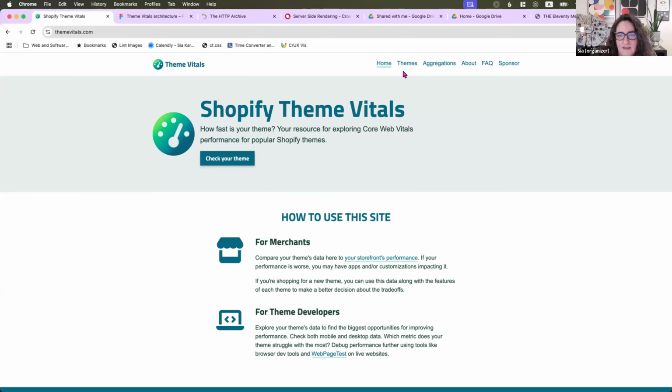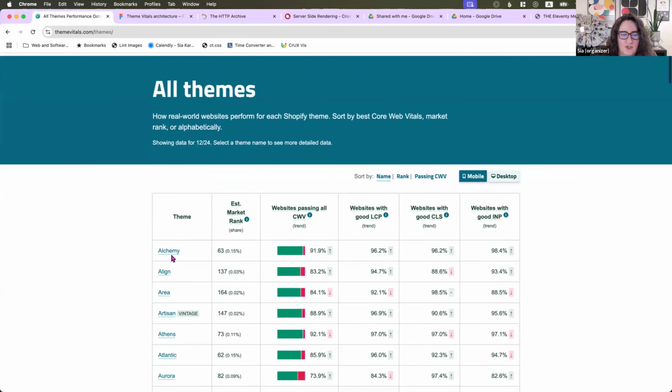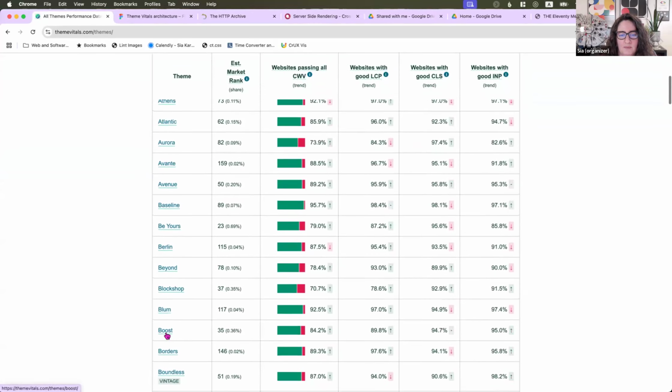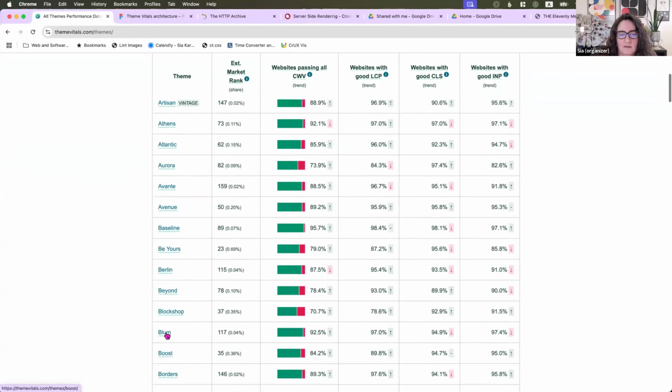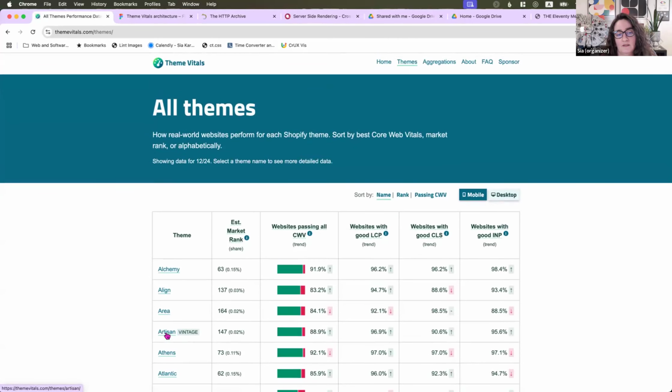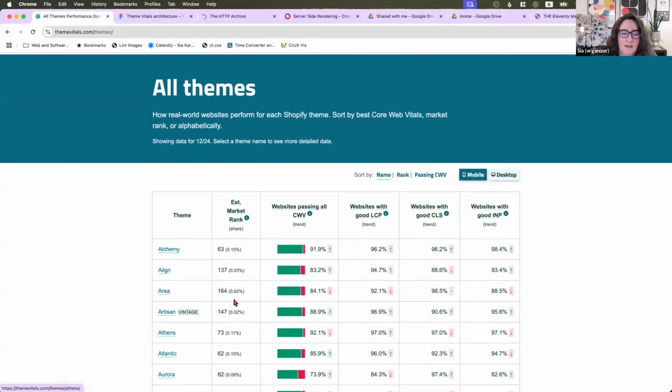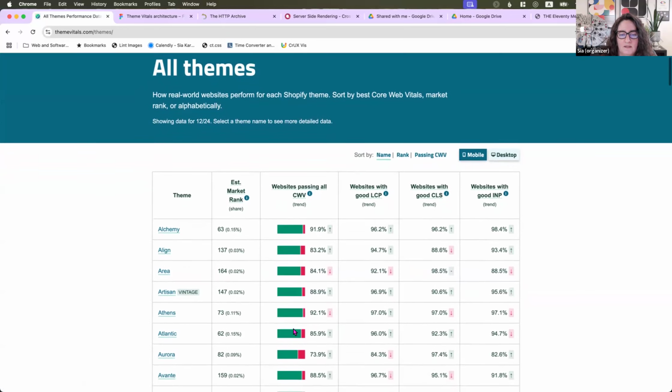So what it does is it takes real world performance data for Shopify themes, which are essentially buckets of HTML, CSS, and JavaScript with Liquid to render stuff from the Shopify API directly. And merchants use these themes to apply them to their websites. What I'm showing here is from the Chrome User Experience Report, which I'll talk about more in a little bit, but it's real world web performance data.